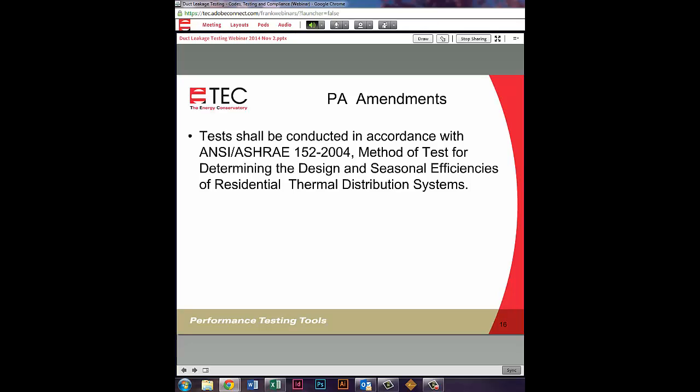Another amendment that Pennsylvania made is something that's entirely different. They adopted an ASHRAE 152 test, which is the method of testing for determining the design and seasonal efficiencies of residential thermal distribution systems. This is in general a laboratory test, but one of the appendix parts of the test talks about how to actually do a duct leakage test. It's not necessarily one that we would recommend, but it is certainly something that's out there that people are using.